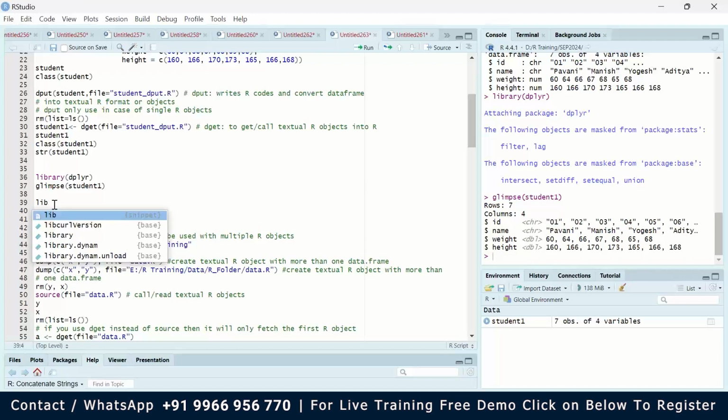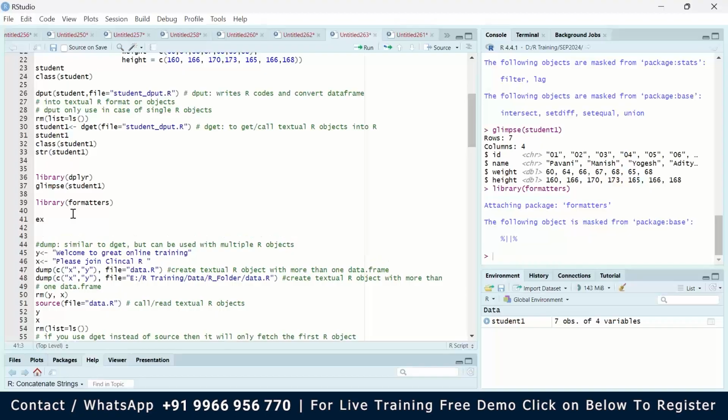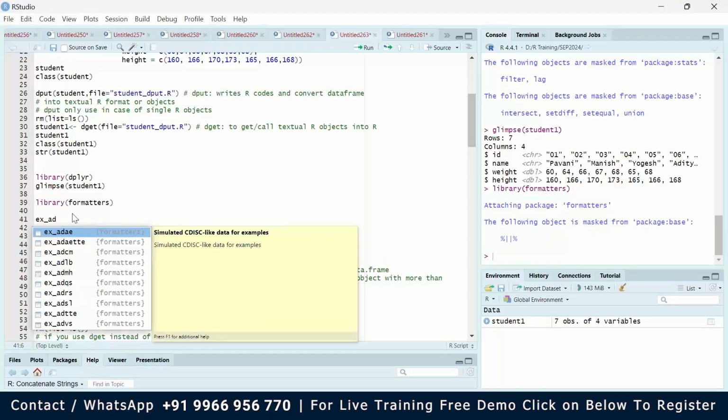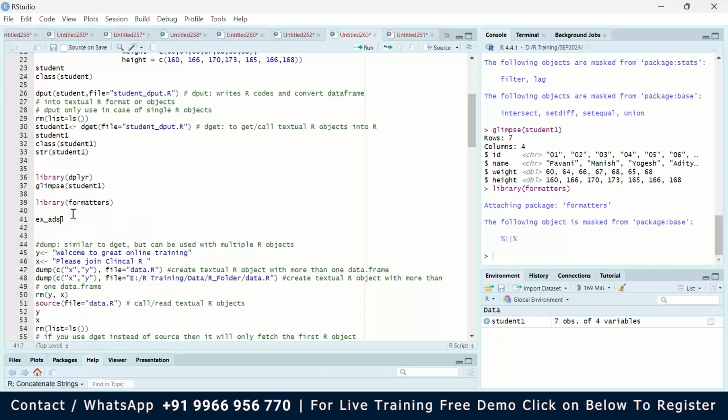So I'll import one. There are various packages in R that have various built-in data. For example, one is parameters. I guess I'll have to load that. No, we already have it. So this package has various ADSL data. Maybe you can use this for your day-to-day practice. You just have to write EX, which is just a notation for example. So here we have ADAE, ADATTE, ADCM, ADLB. Suppose I need ADSL. I can just press the tab button, and then I can store this whole thing with the name ADSL.